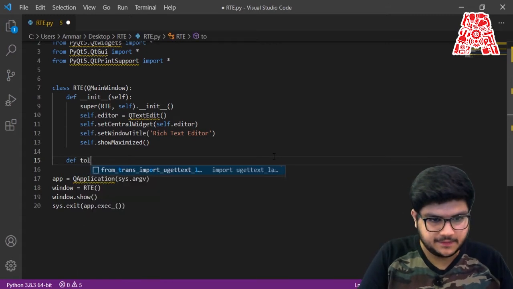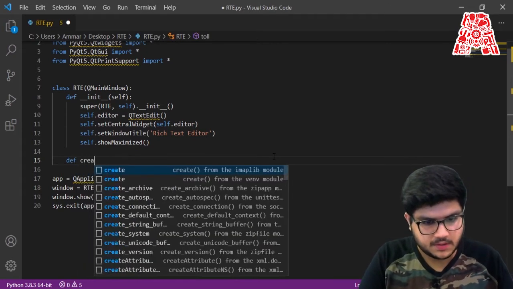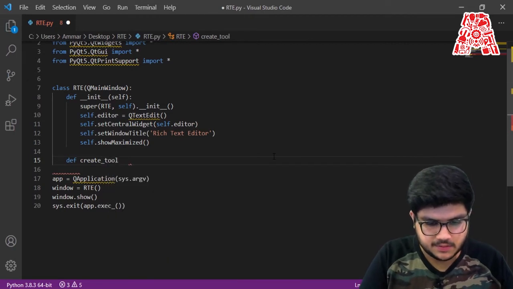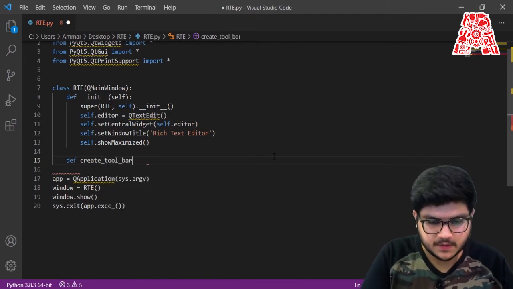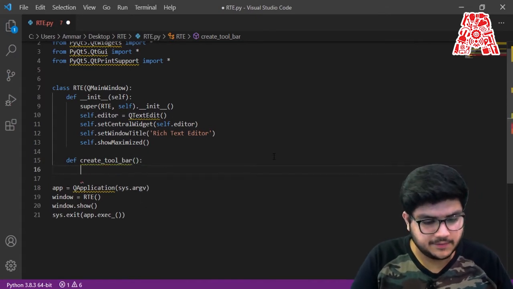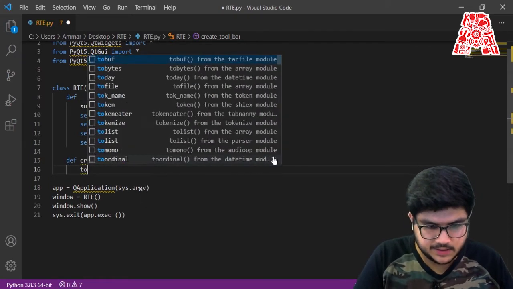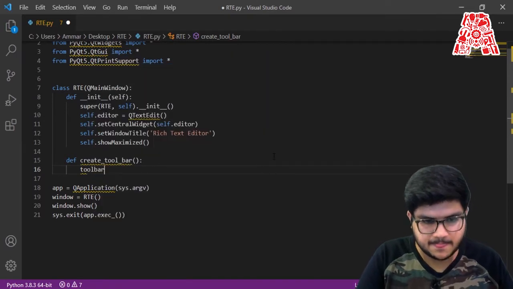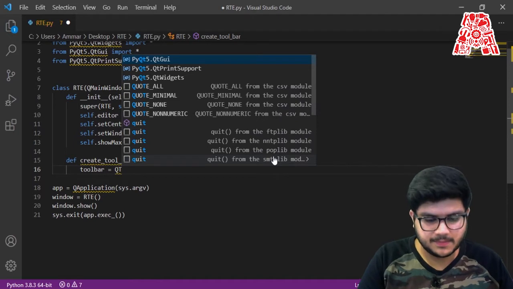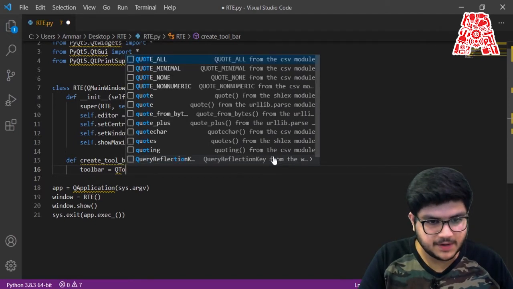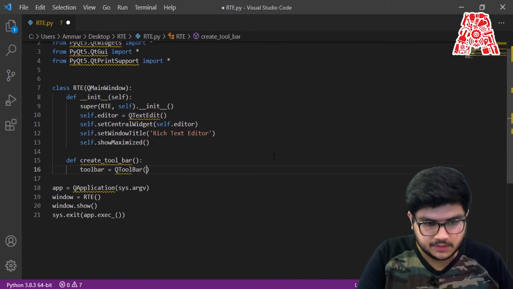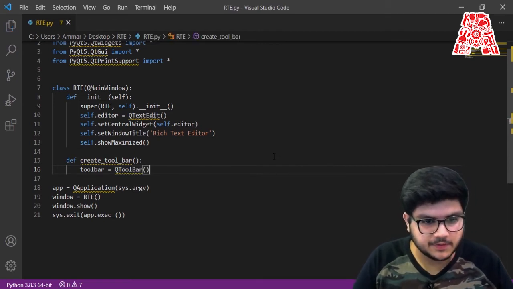So we can say def and call this method create toolbar, and once we have done that, we can just say toolbar is equal to QToolBar. Now PyQt5 provides us a lot of built-in functions, so we don't need to code a lot. That's one good thing about using PyQt5.